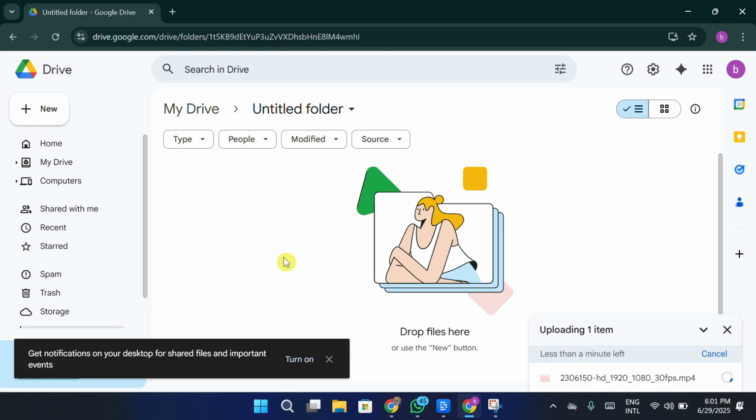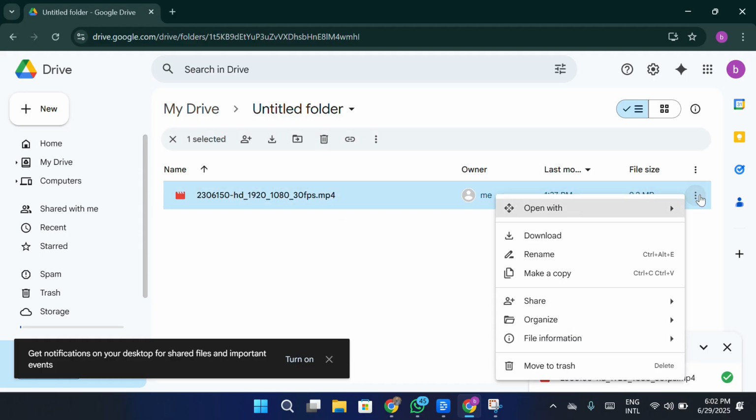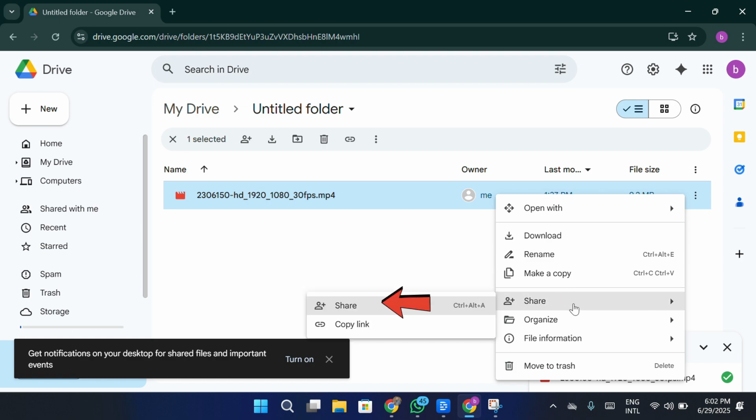Wait a moment while Google Drive uploads your video. You'll see the progress in the bottom right corner of your screen. When the upload is finished, hover over the file, right-click on it. Hover over Share, and then click Share.